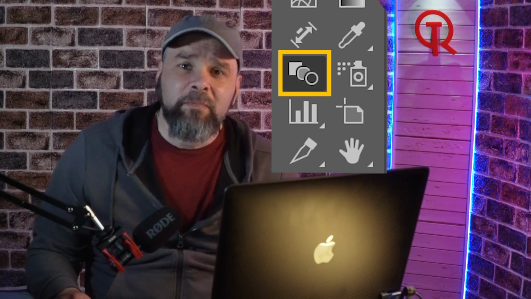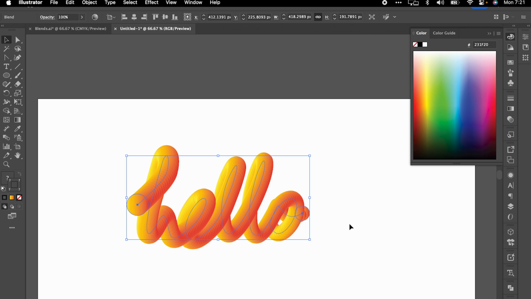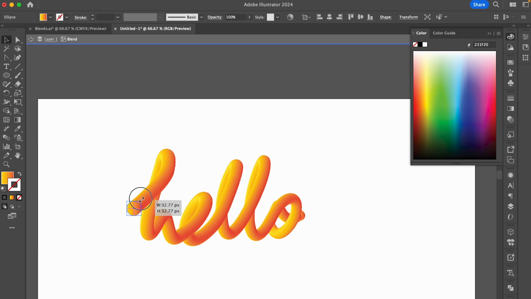Hello and welcome again. Today we'll be talking about the blend tool in Adobe Illustrator, which basically lets you morph the shapes and colors of two or more objects. Let's find out how.